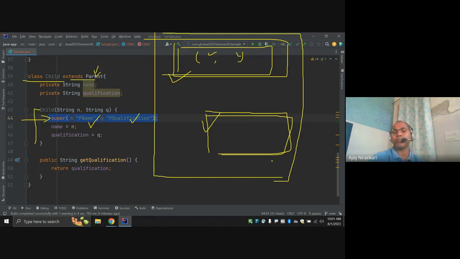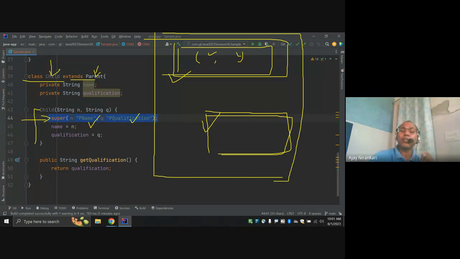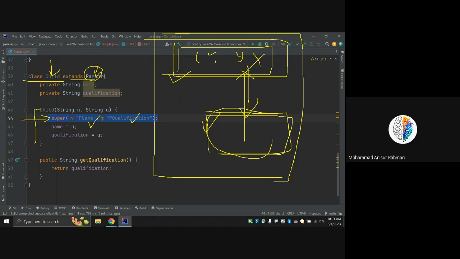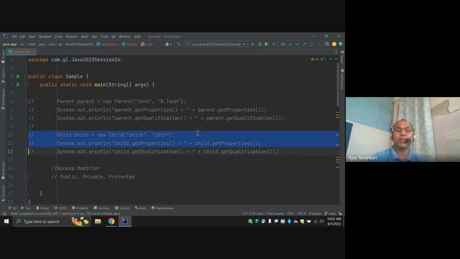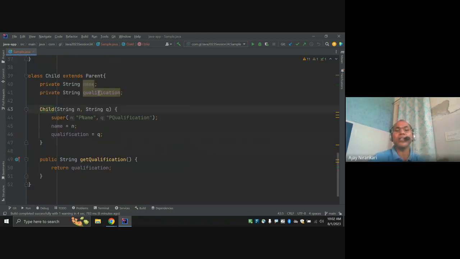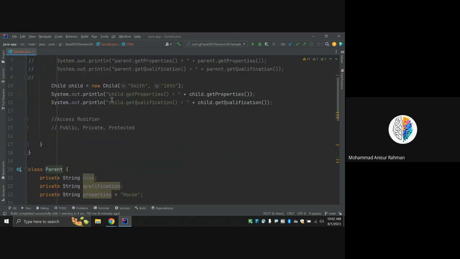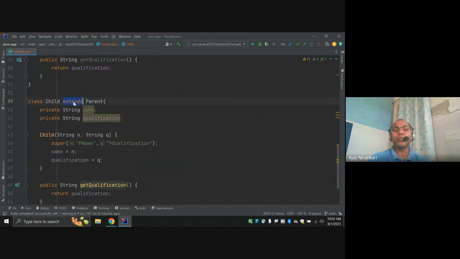Is it clear? This is a rule. Whenever you are going to create the object of a child class, please note that the parent class object is also going to be created. Why? Because this class is going to make a relationship. If the parent class does not exist, how can it make a relationship? Here, let's say I am just creating this child class. The child has a relationship with the parent, but you are not creating the parent class object. So the compiler, making a relationship, needs at least two objects, right?